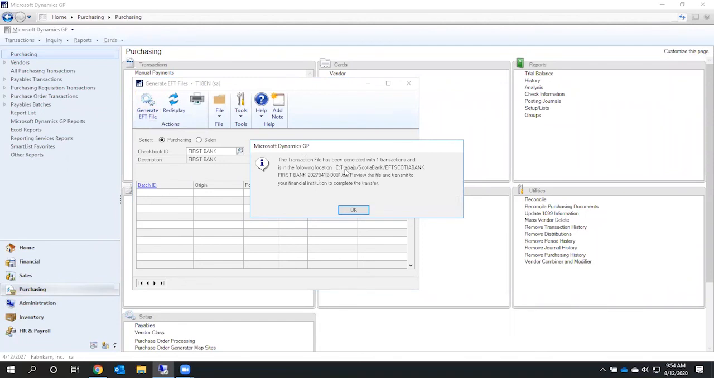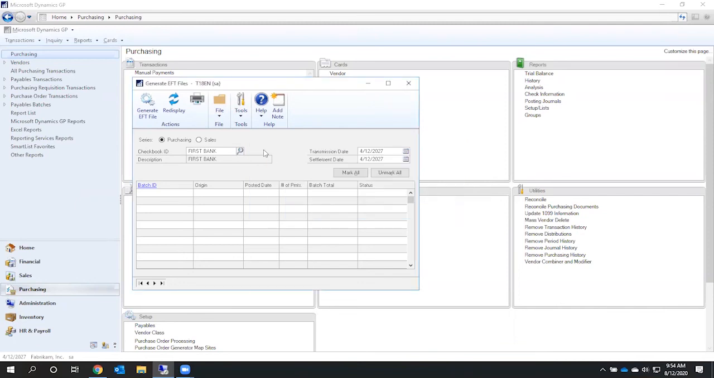Once you generate the EFT file, it will create the file and indicate that the file has been generated in the following location. That's the location that I have set. As you can see, the name will be EFT Scotiabank. That's the name that I set in my configuration. Then it will add the name of the checkbook, then the date of the transmission, dash a consecutive. That consecutive is the next file number that I have set in my checkbook configuration. And then it will advise you if you have to do any additional step.